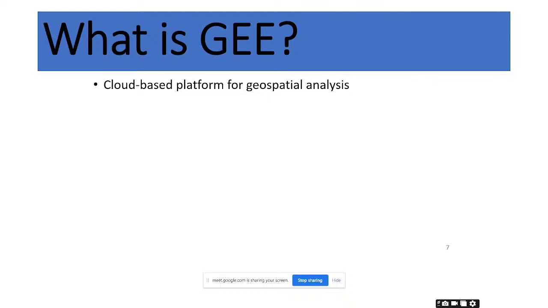So when you are using the Google Earth Engine platform, you don't need to download any types of software such as ArcMap or QGIS. It's a totally cloud-based platform for geospatial analysis.